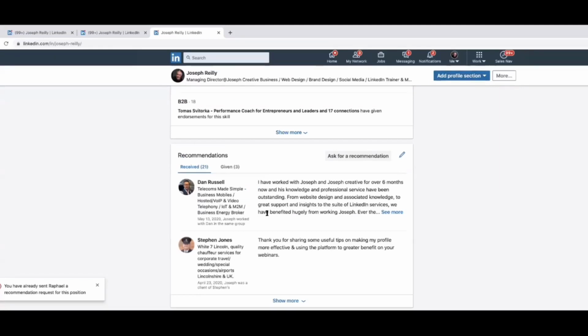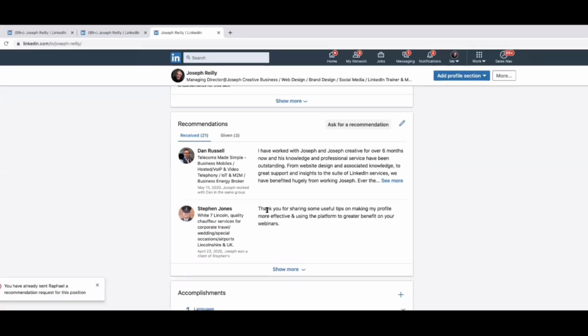And you can send out a number of those to people that you believe are going to give you a good recommendation. Hopefully that's everybody. And that will then come back to you to approve, and you approve it and it will appear in here. So recommendations are, as I say, a very, very important part of how people might choose to do business with you.